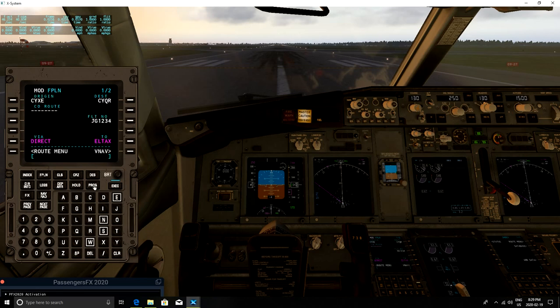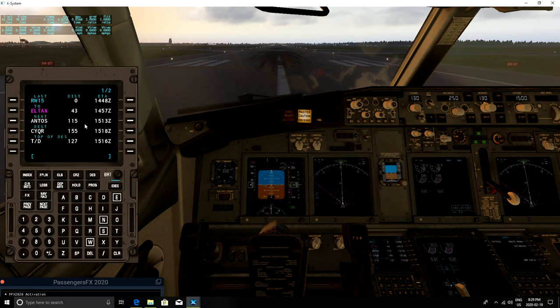So, again, our top of descent is going to be, I believe, like I said, 127 nautical miles out. So it's basically almost once we get to 6,000, we're already declining. So we don't have to worry about calling in a top of descent at a particular time because it's such a short flight.